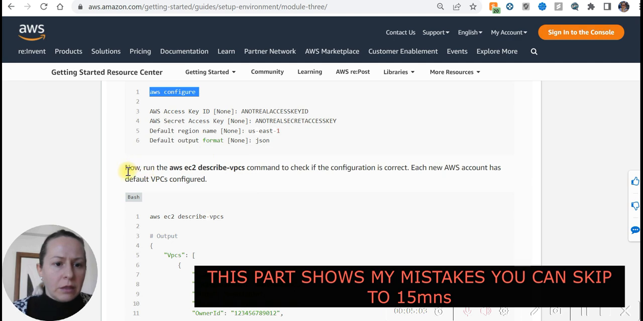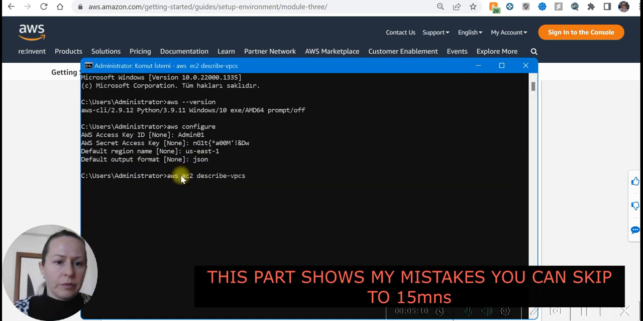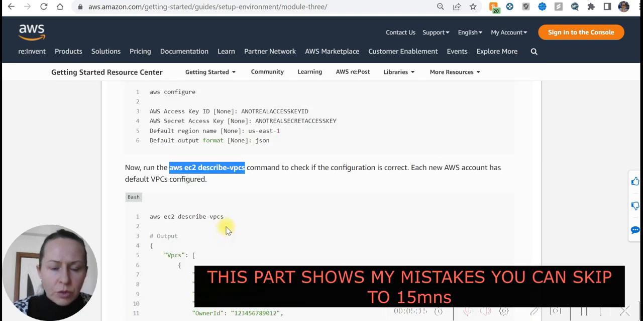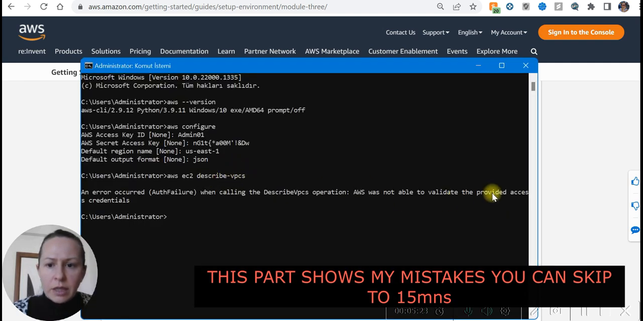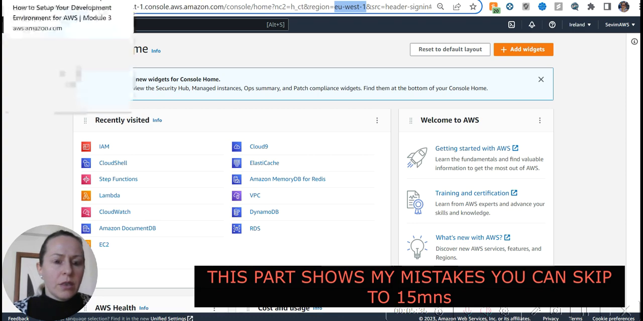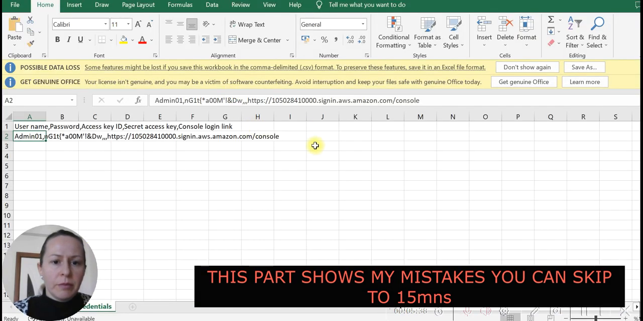Now run the aws ec2 describe-vpcs command to check the configuration is correct. An error occurred. Each new AWS account has a default VPC configured. I think it has not validated the provided access. I think the region, my region, is not like this. I'm going to check what it was from my console. Okay, my region shows EU West. This is what I need to enter. I will do that again.